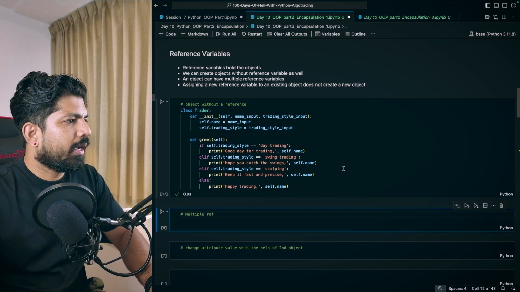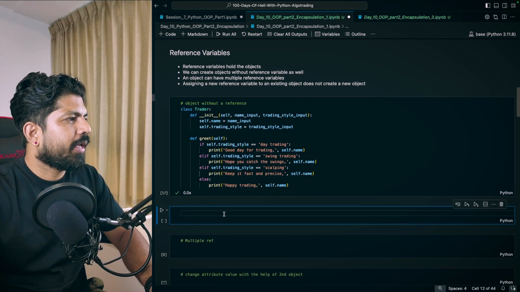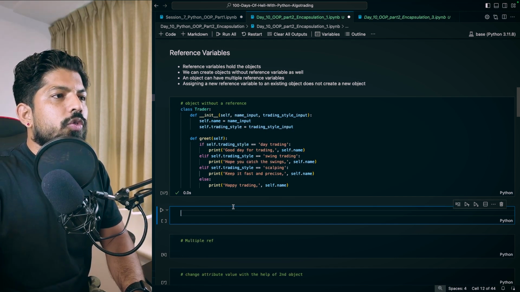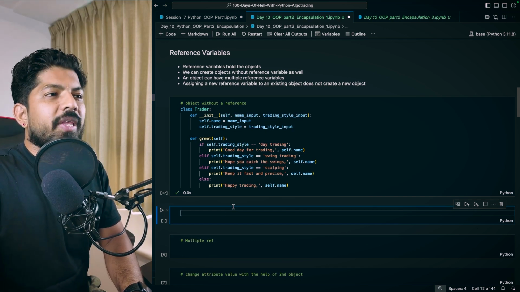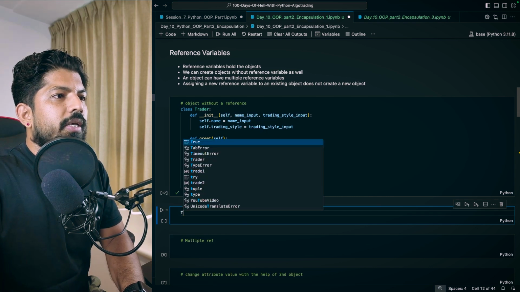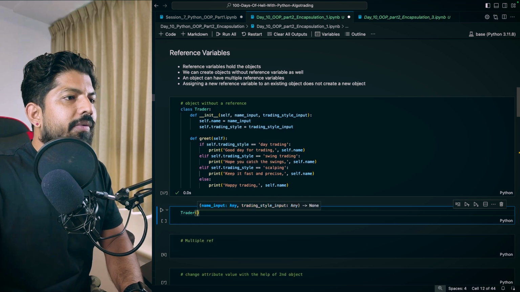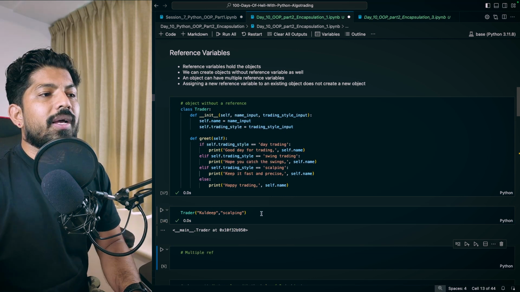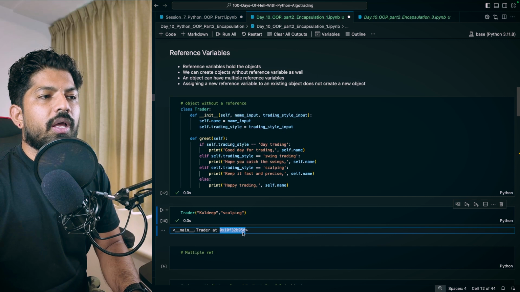Now I'll create a new cell here and try to create an object of this. As we have discussed, we can create an object even without a reference variable. So let's say Trader, and here I will give the name input as Kuldeep, and the trading style input I'll give scalping. When I hit shift enter, it gives me an address of the object, right? You can see here 0x10f and 950.